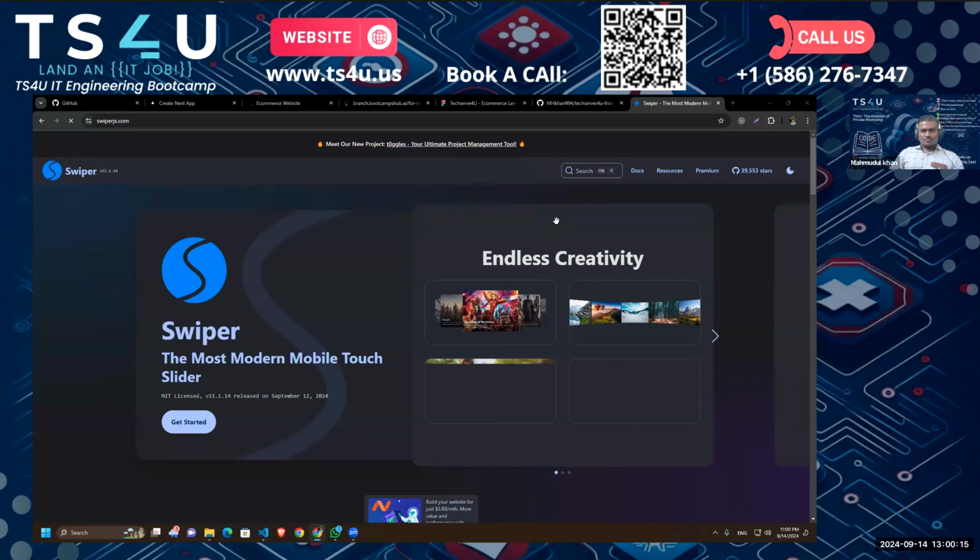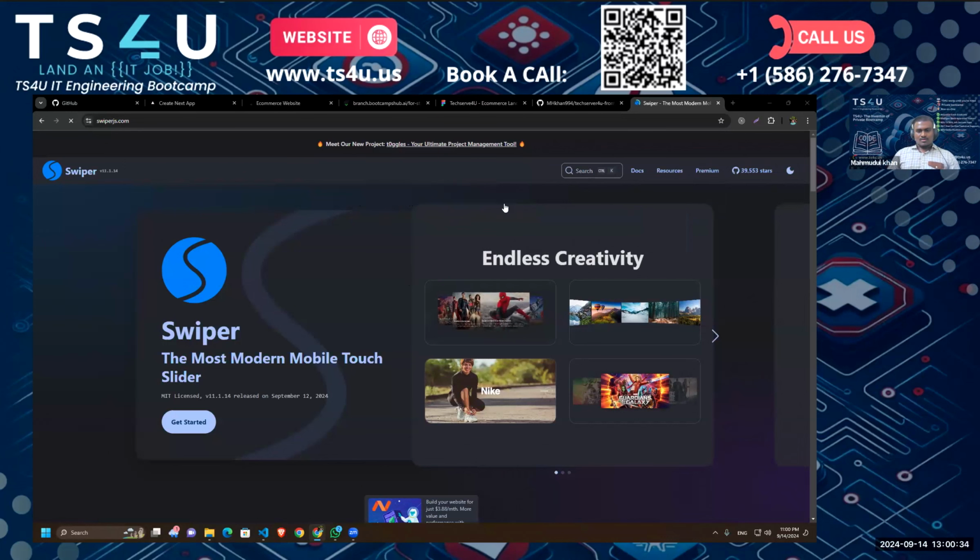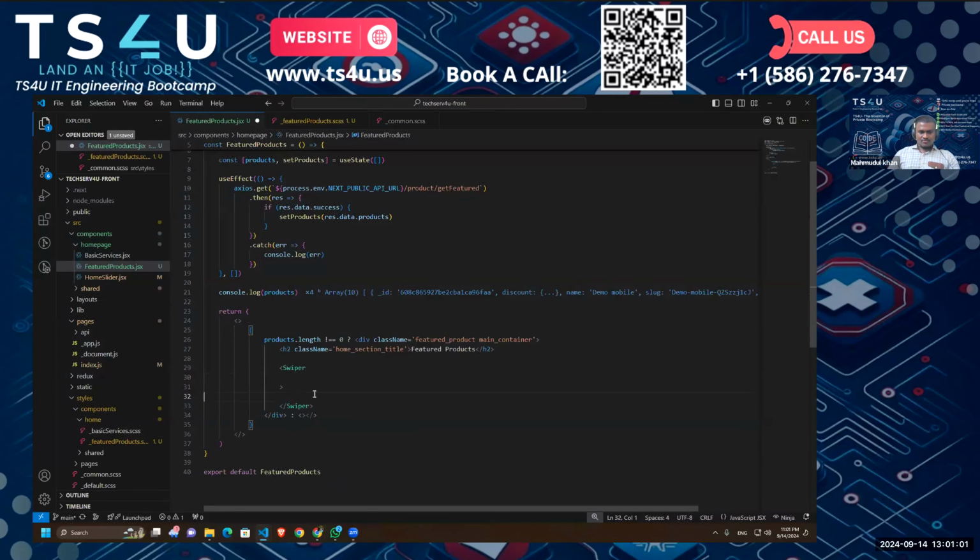Okay, let's come to swiper, and inside the resources we can click on demos. Let's give it some time to load. As you can see, we can create some effects with swiper. I actually did this in one of my projects, this type of slider. Okay, it's taking too much time to load. While it loads, let's go back and do the rest of the work.